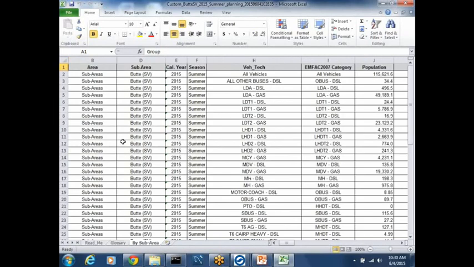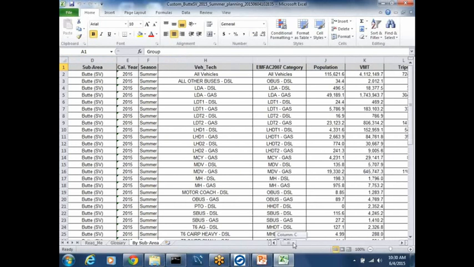And by sub area, here are the results provided by area, by calendar year, and by season, which in this example is summer. It provides the vehicle tech. These are EMFAC2011 vehicle categories. That's about 53 vehicle categories it provides here. Some of you might be more familiar with the EMFAC2007 categories.